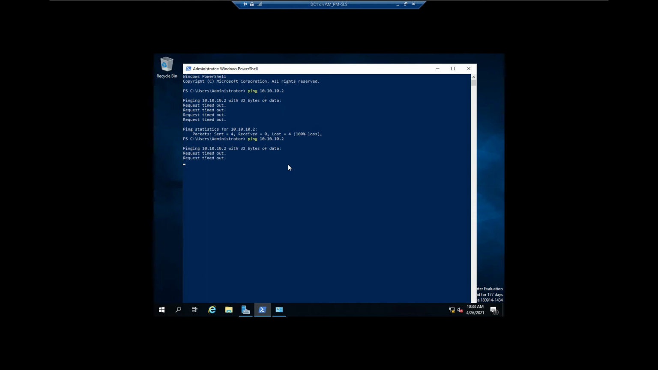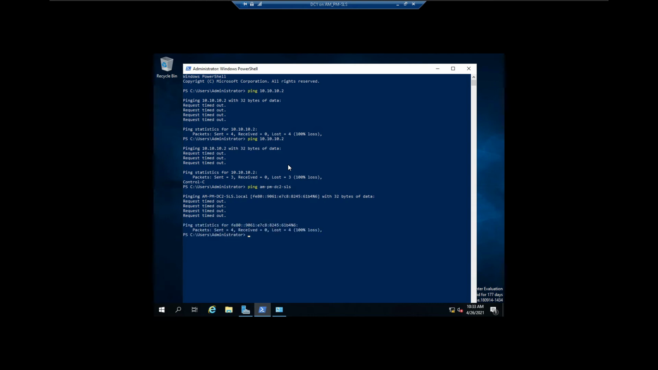We'll try the name. So Control Z will end that. I'm going to try to ping it by its name and see if it's happy in that direction. So we did AM-PM-DC2-SLS. All right, that came back. It's the IPv6 that's doing it. The IPv6 is causing the issue. You see that? It says, hey, we're pinging it, and here's the name, DC2. It just got mad.